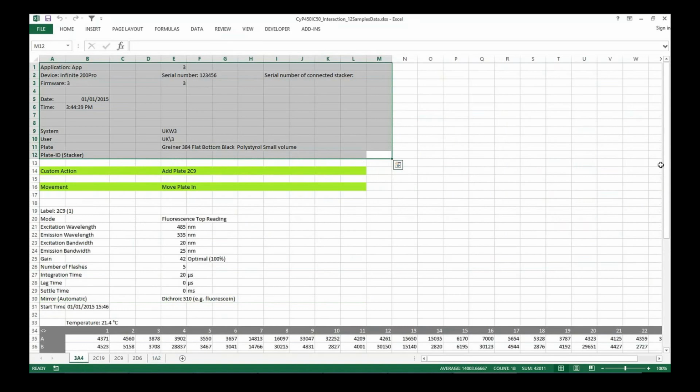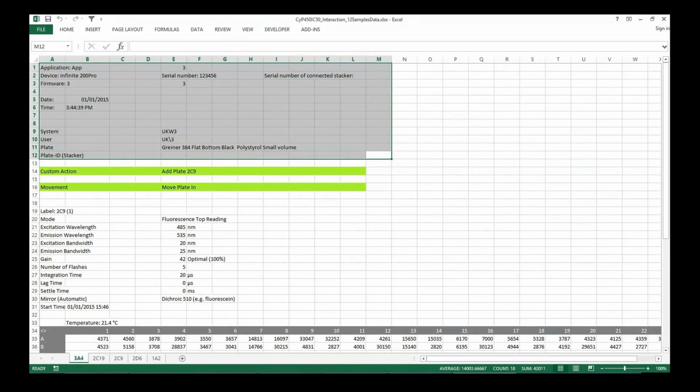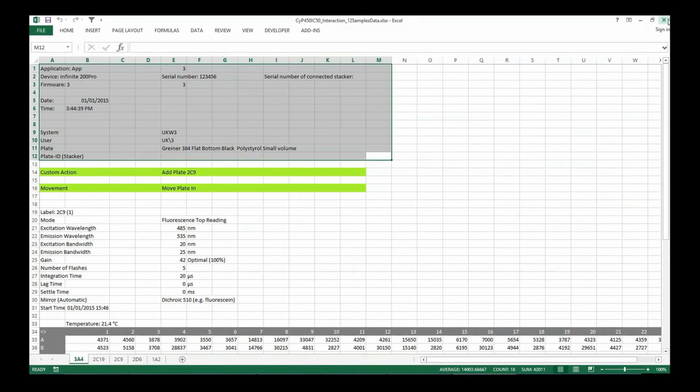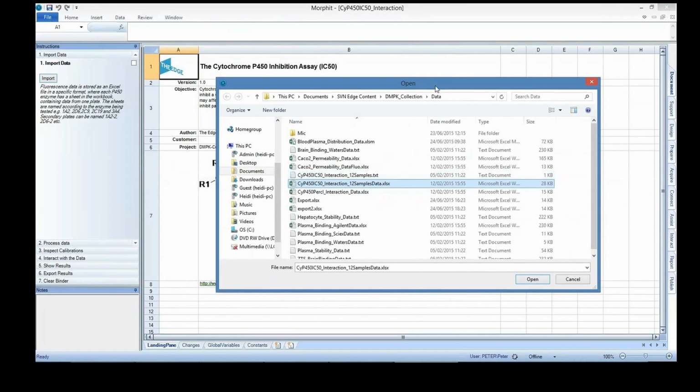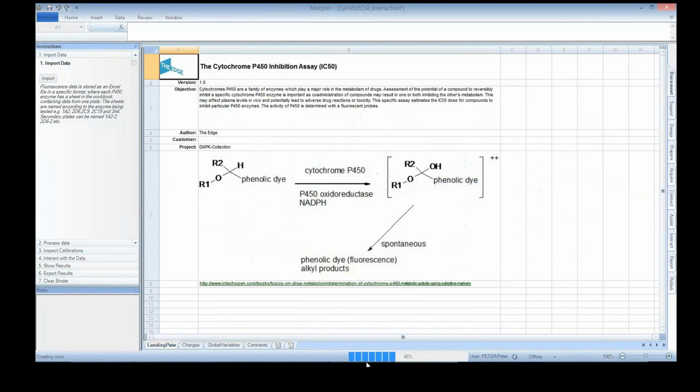So this is the way we got the file from the customer. We didn't do anything to it. And all they were asking was, okay, read the raw data and get yourself organized with it. So that is what the binder does. So I double click on the file, Morphit will bring the data in.